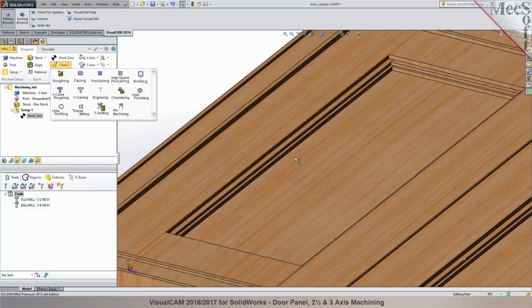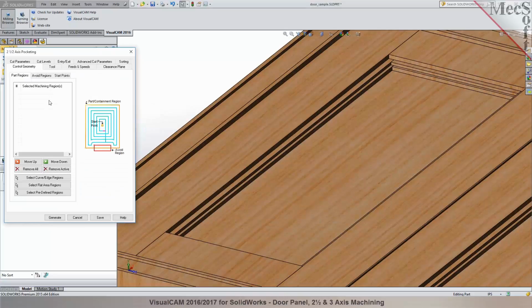Now, a part like this is ideal where you can pocket this in different levels, starting from this top face all the way down to the floor. So you can use 2.5-axis operations and methods for these. So in this particular case, if I want to pocket this feature, I could use 2-axis and pocketing, and now I can select the feature to be pocketed. There's a couple of different ways you can select.